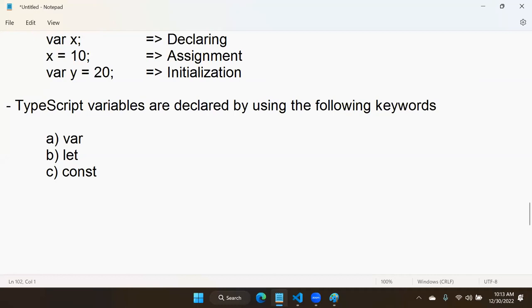And in JavaScript, you learned the differences of all these three. Do you know the difference now? What is the difference between var and let? You learned in JavaScript, right? What is the difference between var and let?